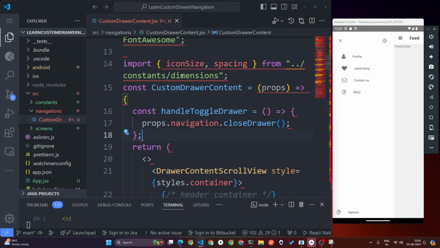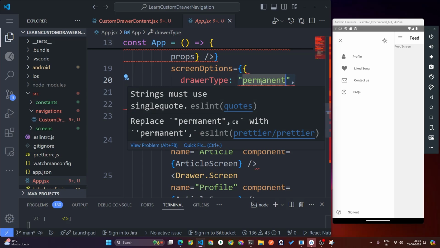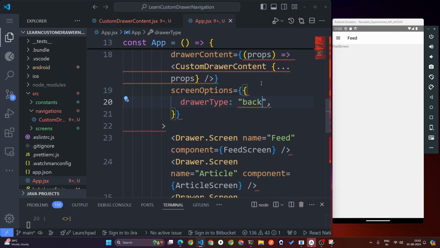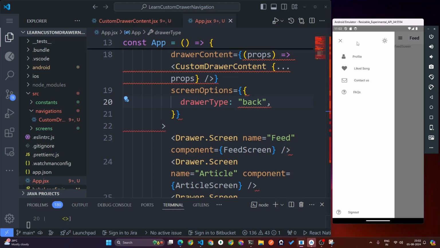Cool. Now if I click on this, nothing is gonna happen. The reason behind that is we are using this permanent. I'm gonna use maybe a back for now. Now if I click on this, it's open. If I click on this, you can see that it's getting closed. All right, so this is how we learned how to make custom drawer navigation.